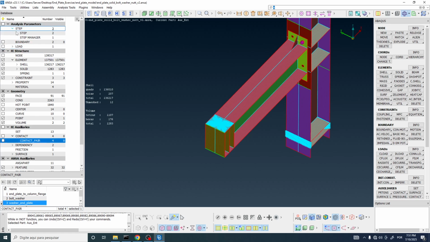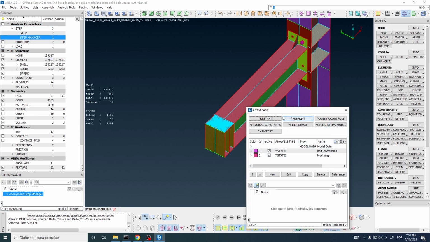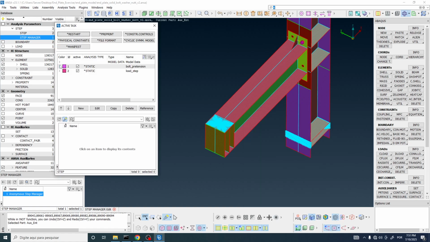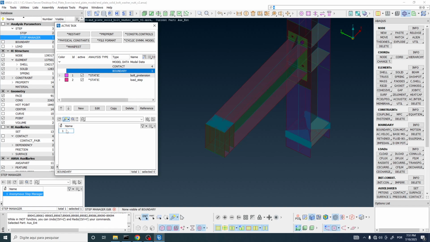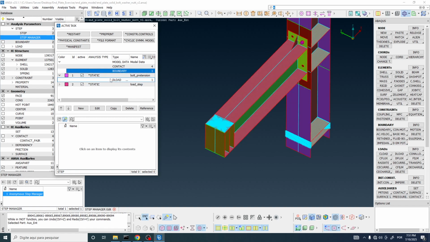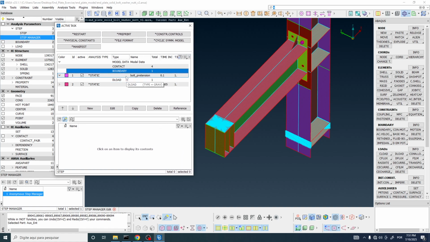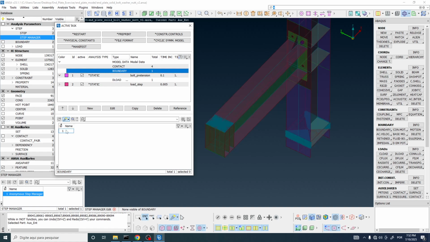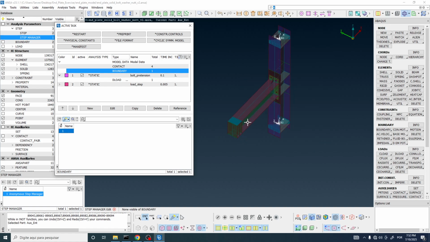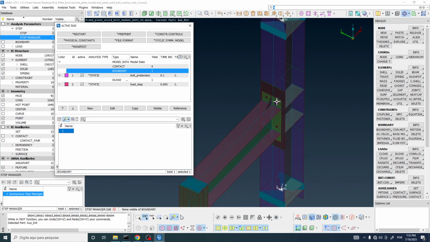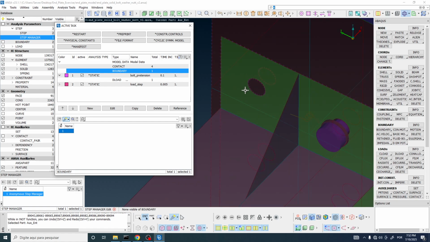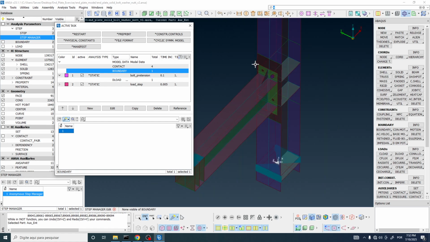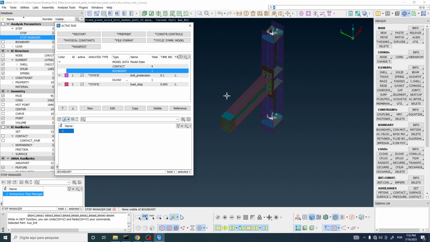Because remember, let's go back to the step manager, open step manager. You see that in the 0th step, we have this boundary condition. Oh, right. In the previous model, we had a connection through coupling, beam, and coupling. So because of that, we had the beam connected to the column. And then I had the column fixed here. So I had nothing floating.